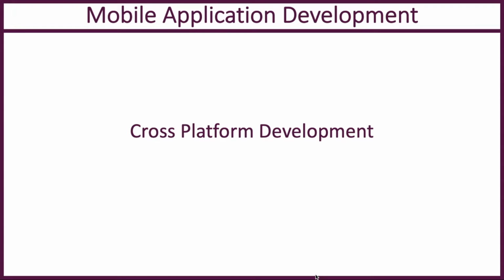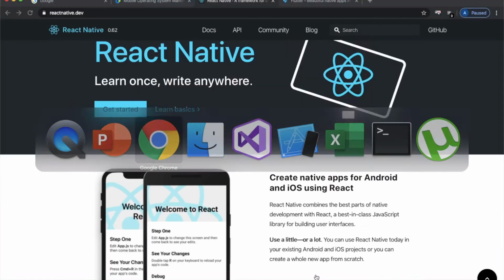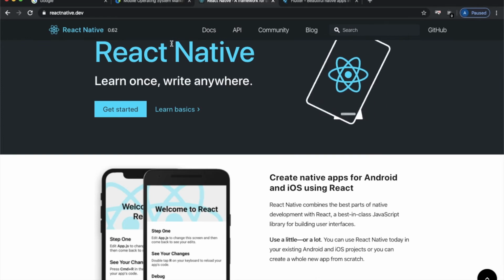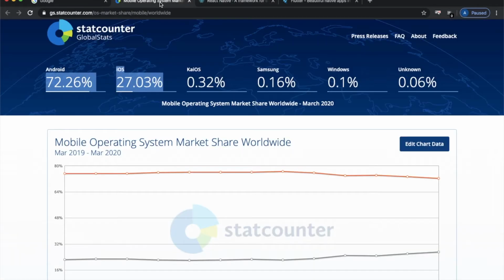What is a native application? We have the major mobile operating system share throughout the world from two major operating systems. One is Android, another one is iOS, and some of the remaining operating systems are available in very small amounts. But the major contribution is from iOS and Android.